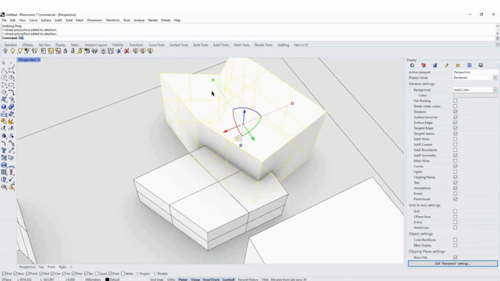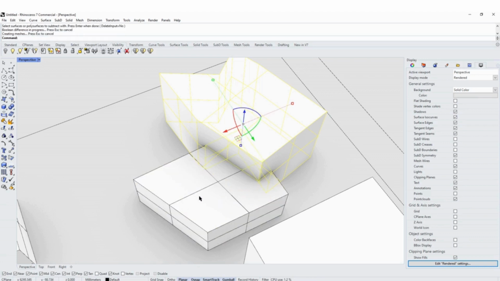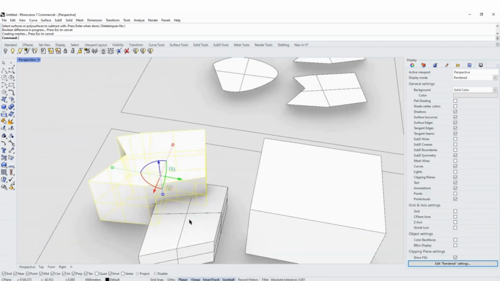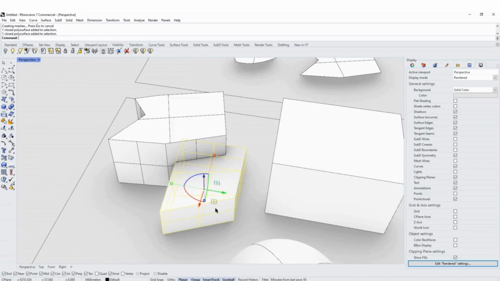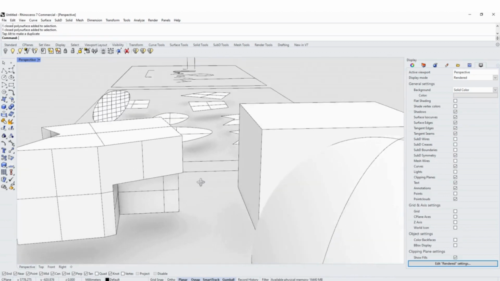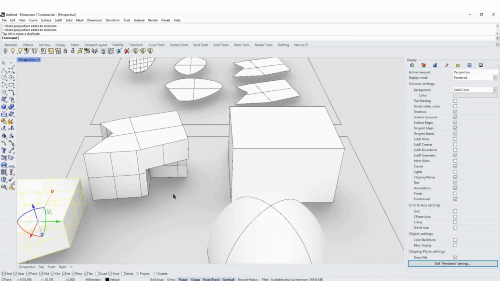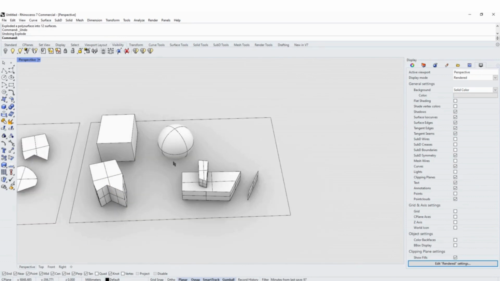So BD, or Boolean difference, enter, select surfaces or polysurfaces to subtract with. I select this one, press enter, and then you can see right over here, because of the edges, or let's say we take this one, we move it away, it has been carved out. Super helpful to do that.